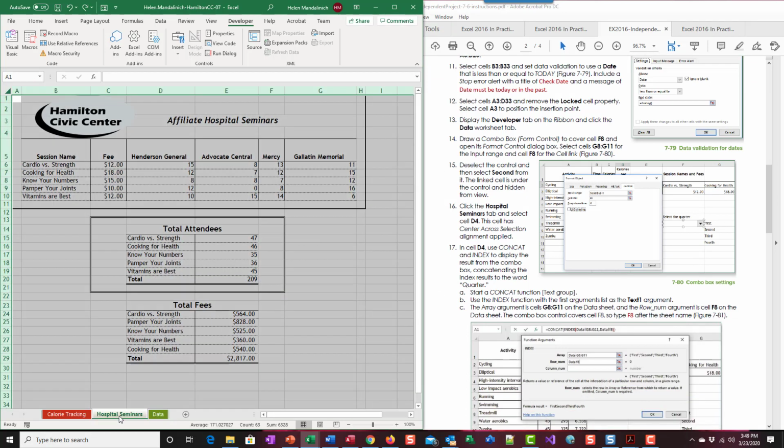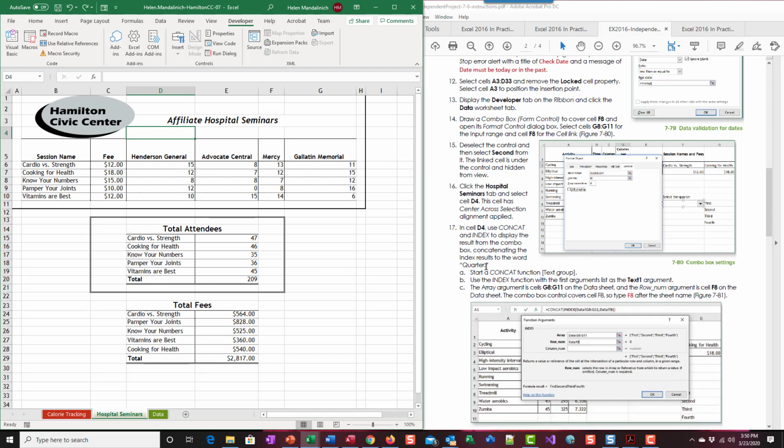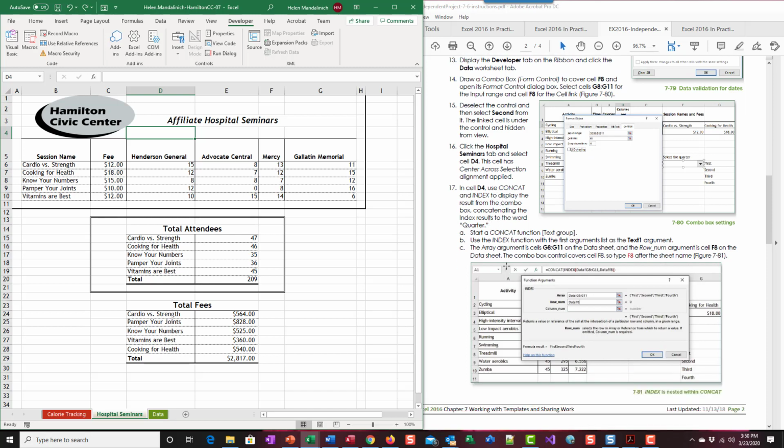Now we're going to go to hospital seminars and select cell D4. So D4 has a center across selection alignment applied. We're going to use concat and index to display the results from the combo box. And what we're going to concat is the word quarter, but we're going to go grab first, second, third, or fourth. Okay, so we're in D4 and we're going to start the concat function.